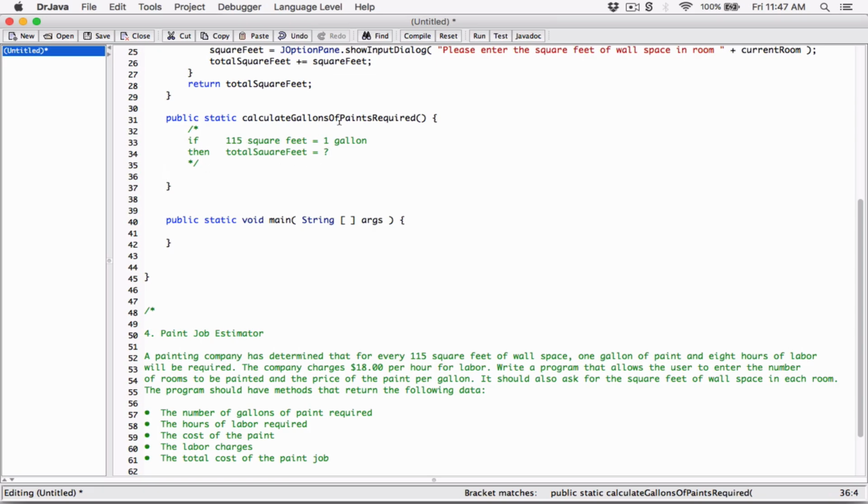So for calculate gallons of paint required, I didn't specify the return type. We are going to return something. The gallons of paint required can be a double value, because, for example, we can have 2.5 gallons. Although you can think of it as an int, when we do the calculation, we can end up getting a decimal. Because of that, I'm going to say the return type is a double, because we can return a decimal value. So public static double, I'm going to call it calculate gallons of paint required.